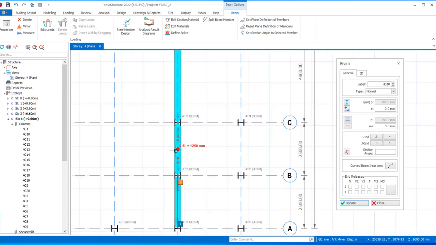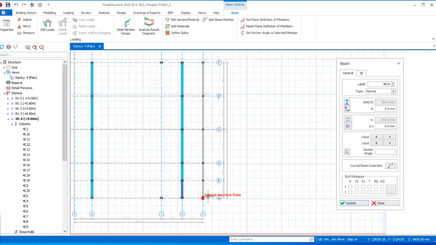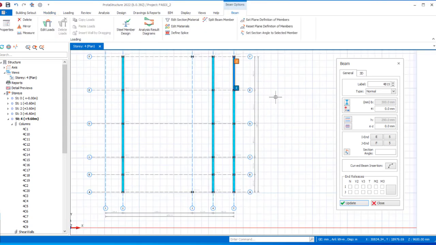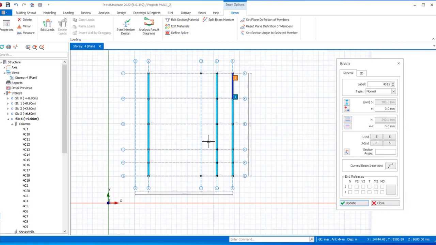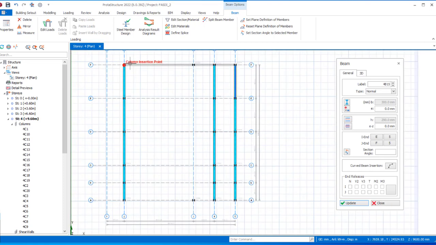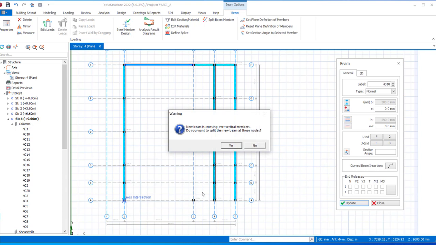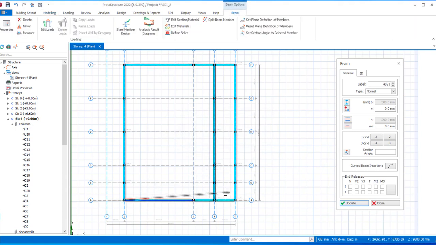Okay, so you do the same thing here, just like this. That point and this point, yes option. So we have these beams just like this. We can also proceed to place these beams at this point, yes option, and then you also place it at this point, yes option. All right, and then you escape, close this.